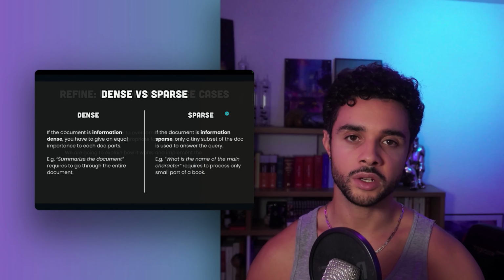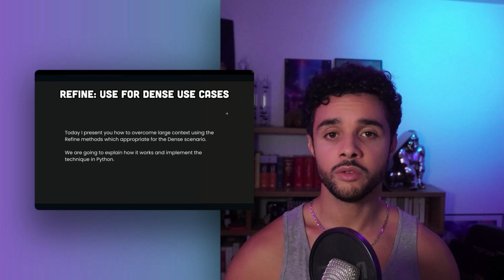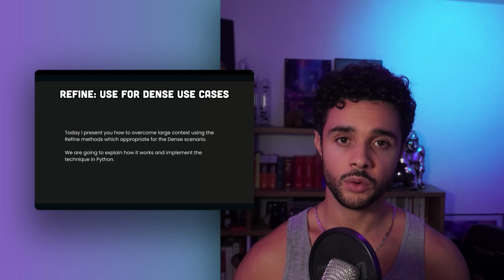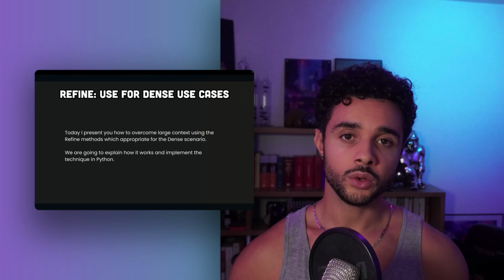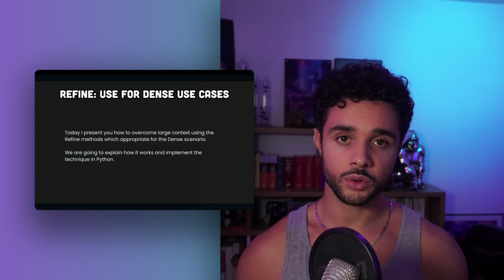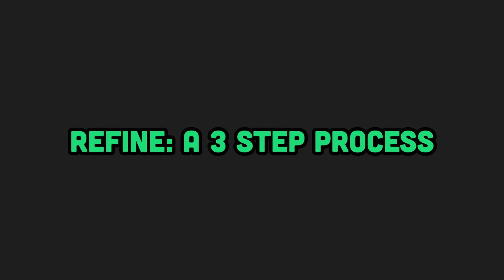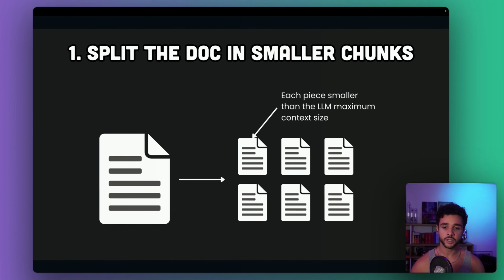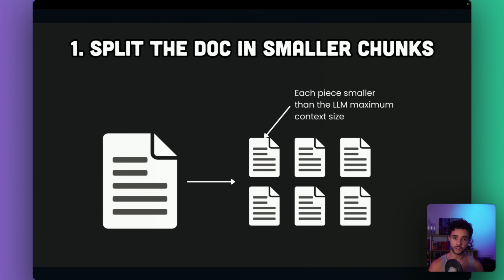The refine design pattern that we'll review today is helpful in the first scenario, when the information in the document is dense relative to the query, and so when we need to process the entire document. Here is how refine works. The first step is to split our big document into smaller chunks. The important part here is that each chunk should be smaller than the maximum context size of our LLM because we need to be able to process each one with the model.